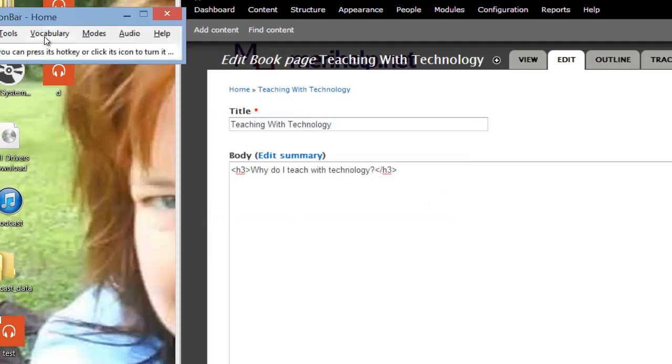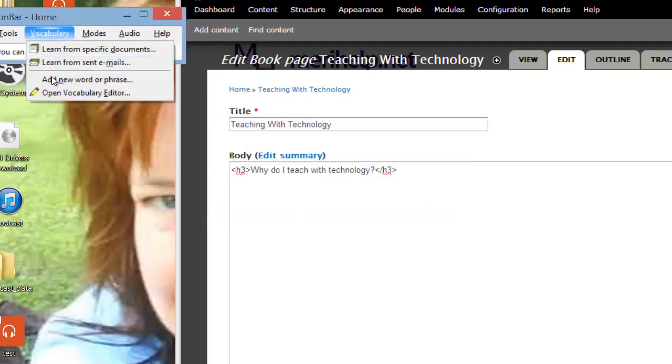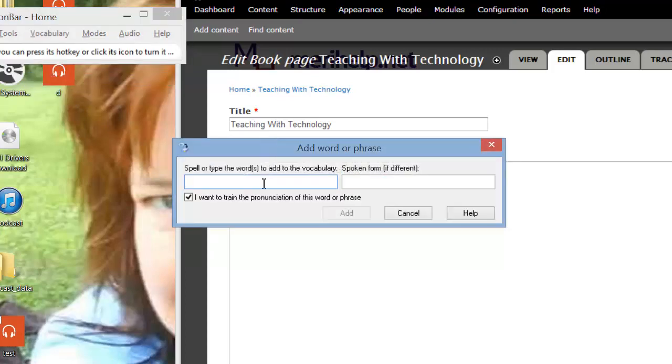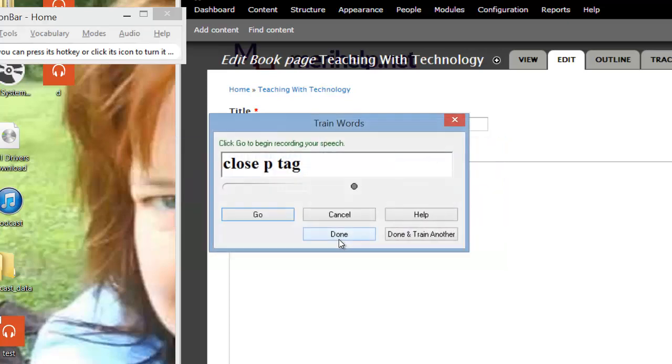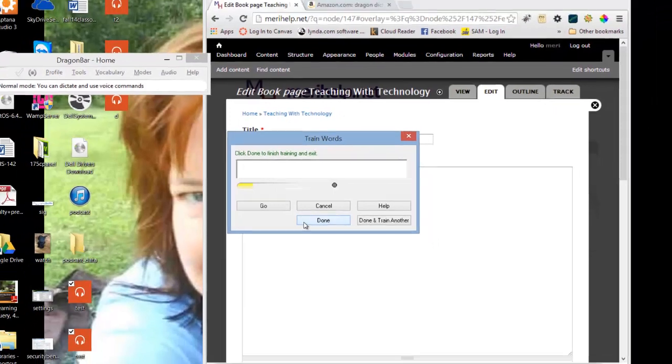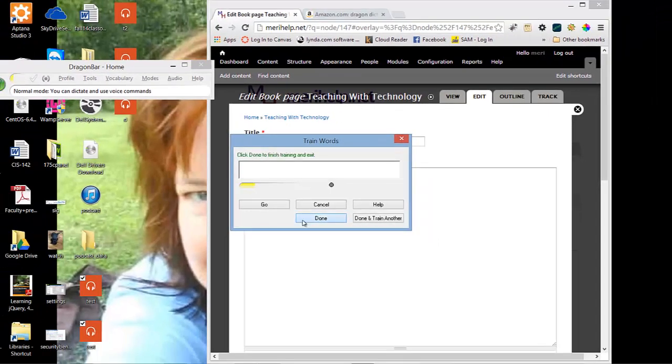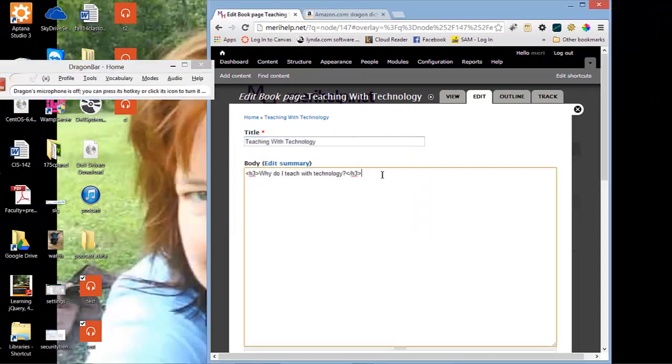Okay, and then I'm going to train another one. And I'm going to call it close P tag. Now, if you don't know what this is, it's just HTML markup for a paragraph. Close P tag. And so that's how you add custom vocabulary to Dragon.